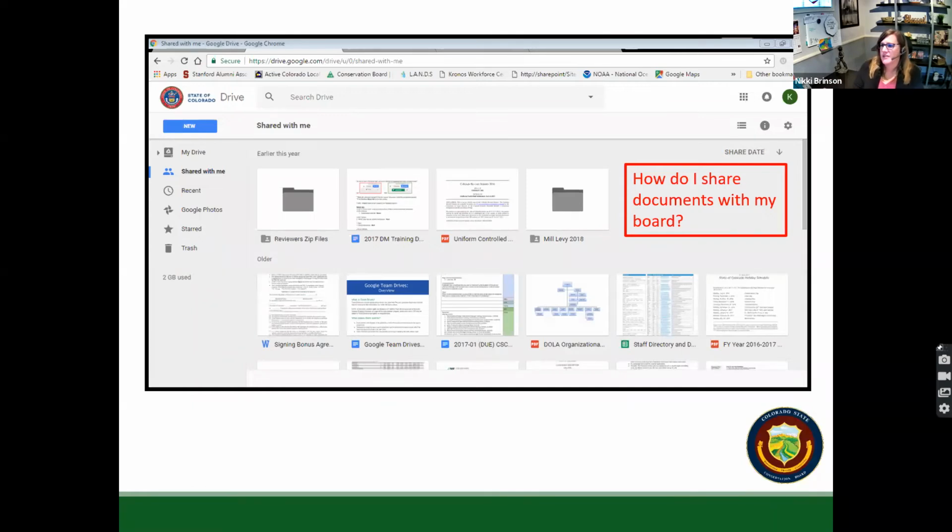So another question is how do I share documents with my board? Or I'm working with our board treasurer on our budget. How can I share that with them?